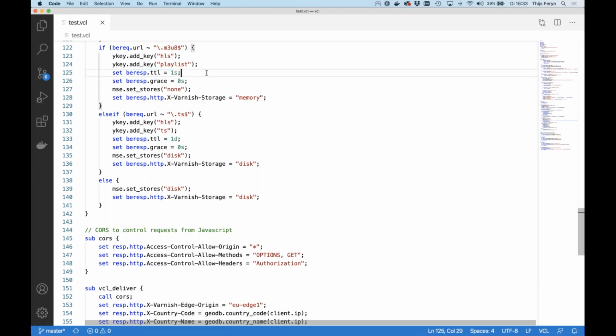For video on demand, that doesn't really matter because the M3U8 file is stable. But when you have live streaming, that playlist file constantly gets updated with new transport segments. So you want to keep that as low as possible. We don't want to serve objects past their TTL, so we'll set the grace to 0. And we don't want to store this on disk, solely in memory, because the object is so short-lived. And we're exposing this through a custom backend response header called Varnish-Storage to indicate to people who are interested that this object is stored in memory. We'll see that in a minute.